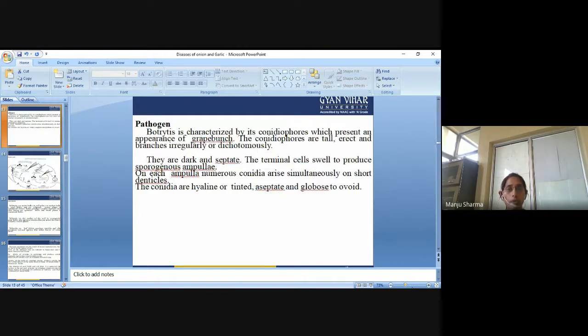Pathogen. Botrytis is characterized by its conidiophores, which present an appearance of a grape bunch. The conidiophores are tall, erect, and branch irregularly or dichotomously. They are dark and separate.